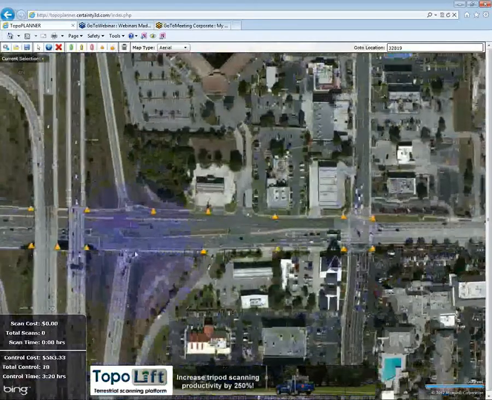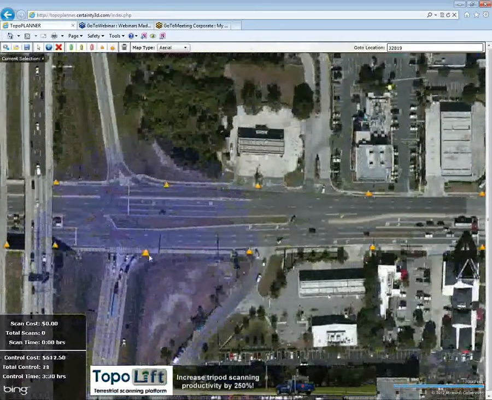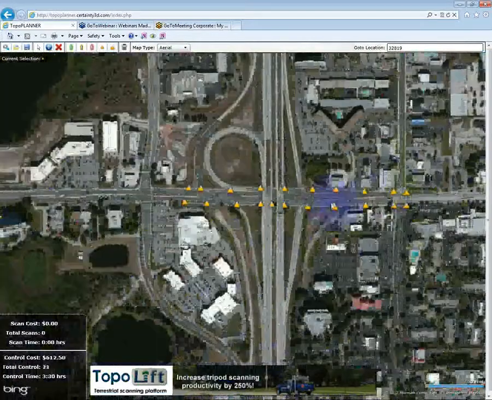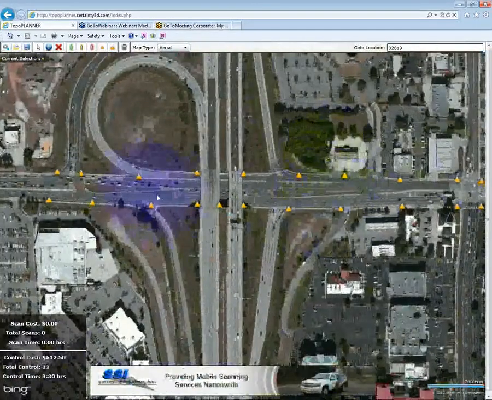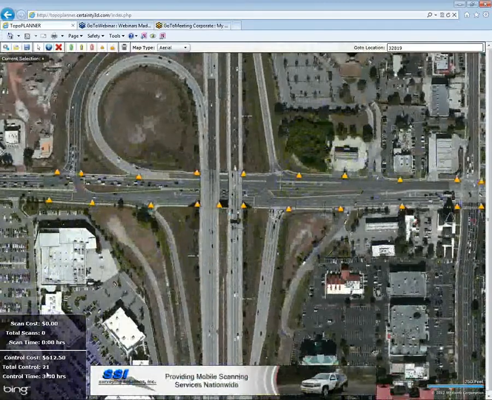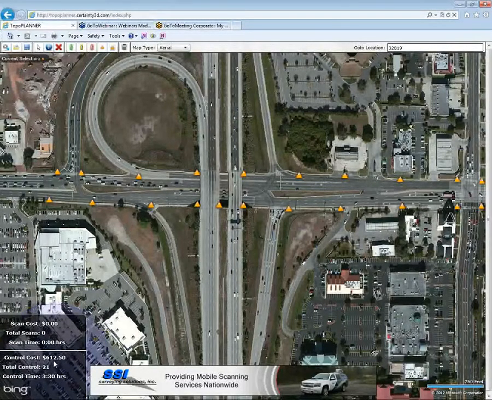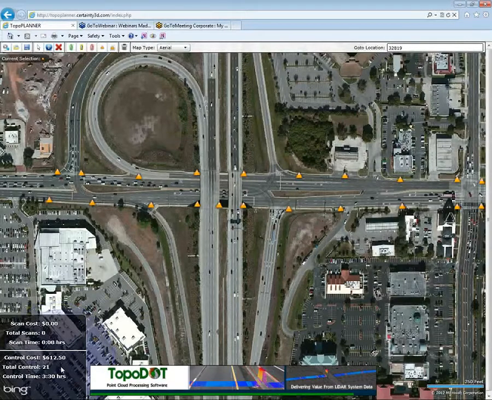And maybe since we have an intersection, we'll put another one right there. All right, so there's the control that we'd lay out for that project. If you look down here, that control will take you towards 21 points, and based on the operational parameters you inserted, it's going to cost you about $612 at 175 bucks an hour, and you're going to work about 3.5 hours.